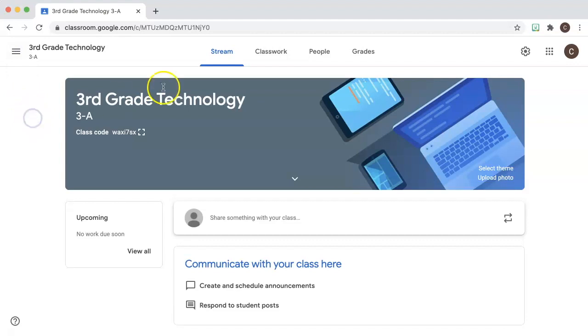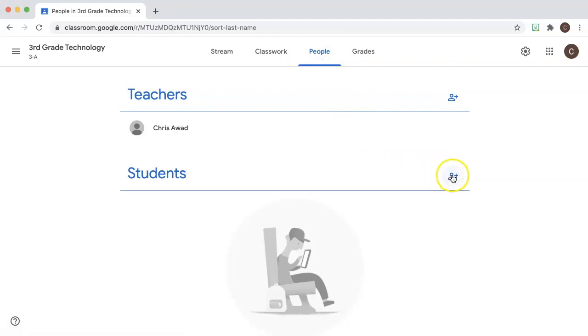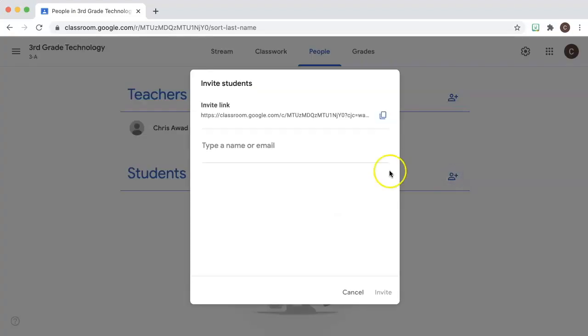Another way to add students is to click on the People tab here at the top. You can click the little person with the plus sign to invite students, or you can do it for teachers as well if you want to have a co-teacher in your classroom. Once you click either of these, you'll have a screen where you can type the person's email and invite them into the class.